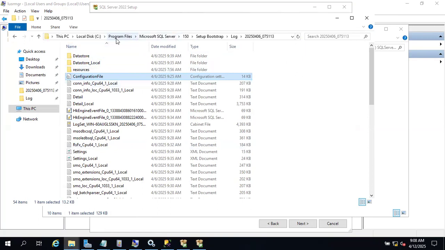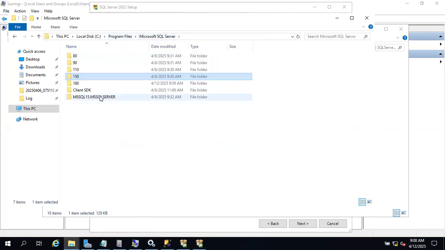See the program files, Microsoft SQL Server. This one is your instance ID. So far it is temporary until we complete the installation. Correct. If you go to next, it will create now. So now, can you guess the folder name, guys? After the installation, can you guess the folder name?